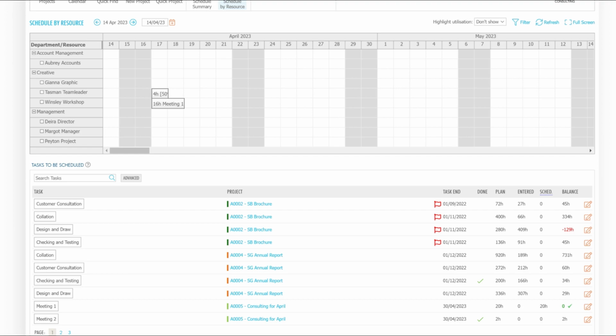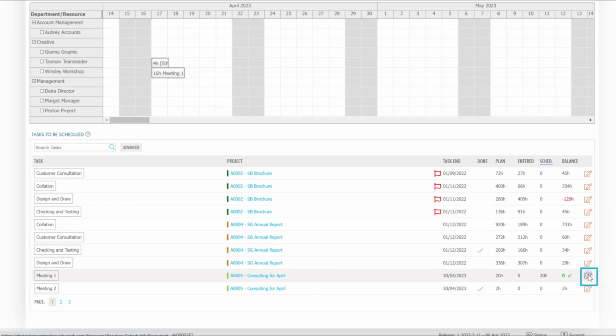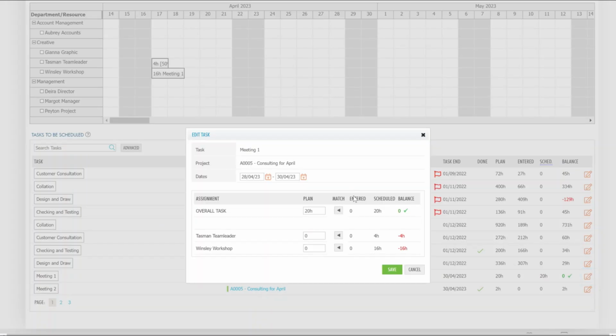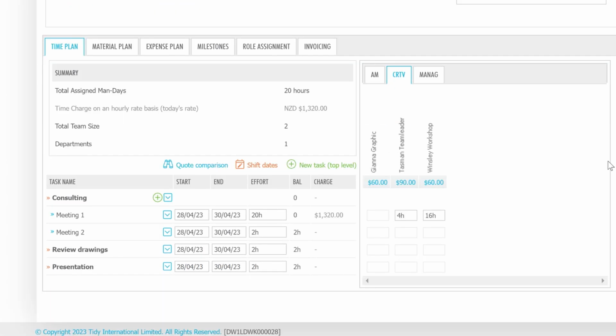Now, we're not quite done with this process yet, because if you remember, we set the hours to 0 for this project, so there's no charge associated at the moment. If I now go and edit this task in the resource scheduler, I'll click on the arrows under the match column. The schedule hours will now flow back into the plan, and then go back to look at your project time plan. We can see that the hours have now been entered and the charge has been updated.